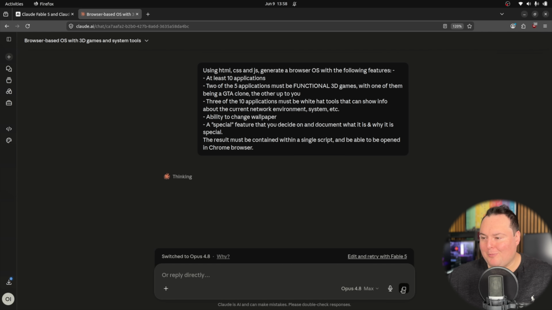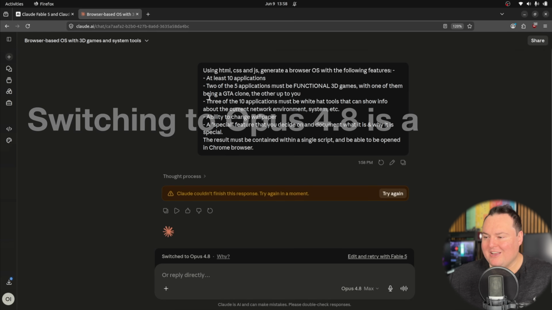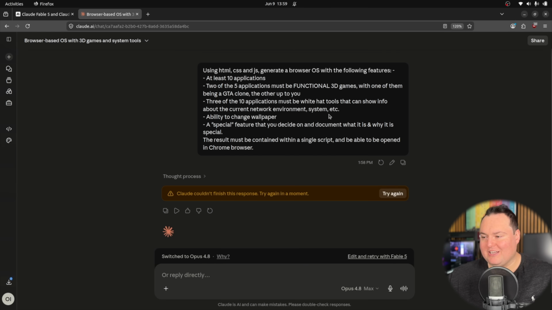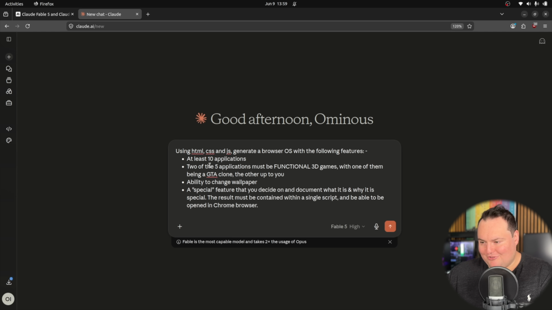It switched to Opus 4.8, because basically I added in here, I changed it to 10 applications, but I also said they must be white hat tools that can show info about the current network environment, system, etc. And we'll run the more generic one.